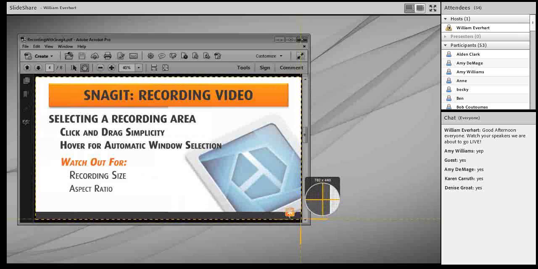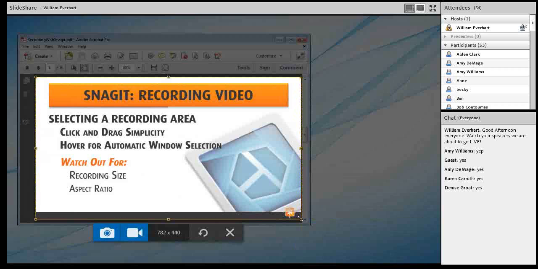When I release, I'm ready to start recording, and this is one of the new features of Snagit 12, that now I get to decide right here, do I want to take a picture or do I want to video. Obviously, I'm going to record video because that's what this title is all about. But dragging your selection, very, very easy.